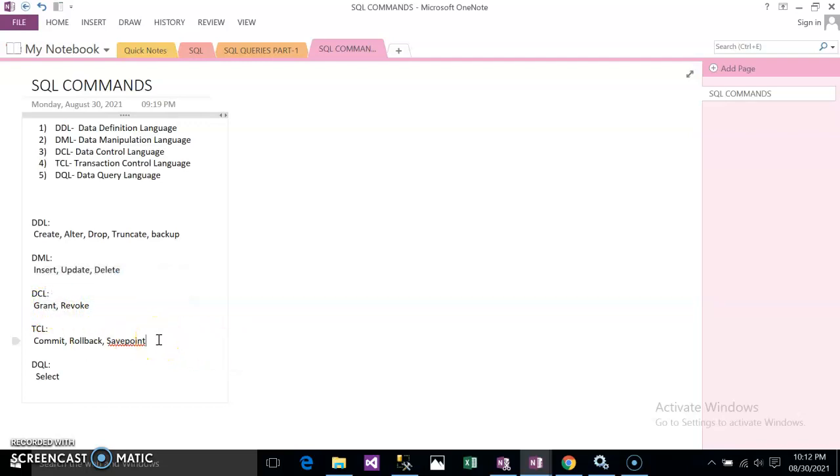And next is the TCL, transaction control language. So these are the commands which deal with the transactions of the database. So it is used only with the DML, data manipulation language commands only. So examples here are commit, rollback and save point. And last one is the data query language. It is a select query to fetch the data from the database. The example is select only.